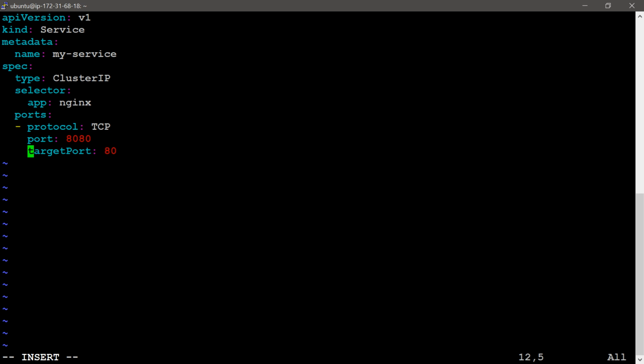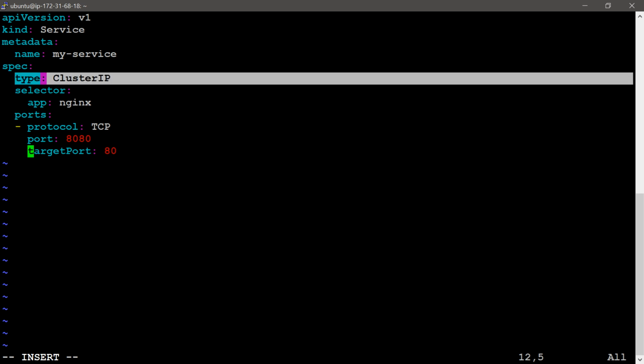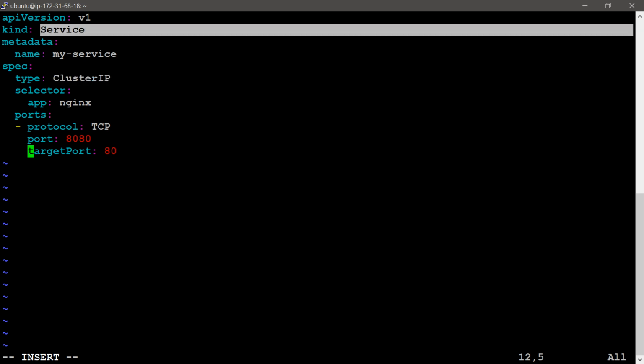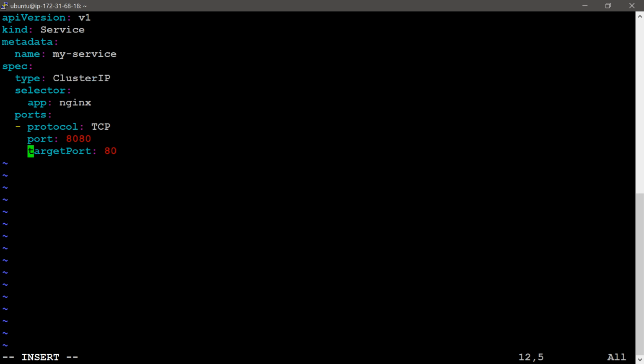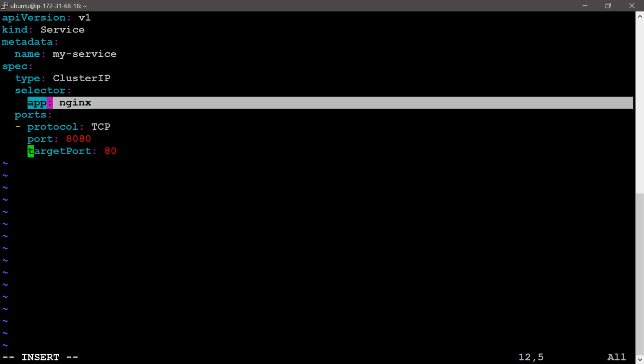I will give some more brief explanation about this YAML script. Here we need to give type ClusterIP for this service object. We need to specify this type, and later I will tell you how many types of services are available in the Kubernetes cluster. Then in the selector section, I provided app: nginx.